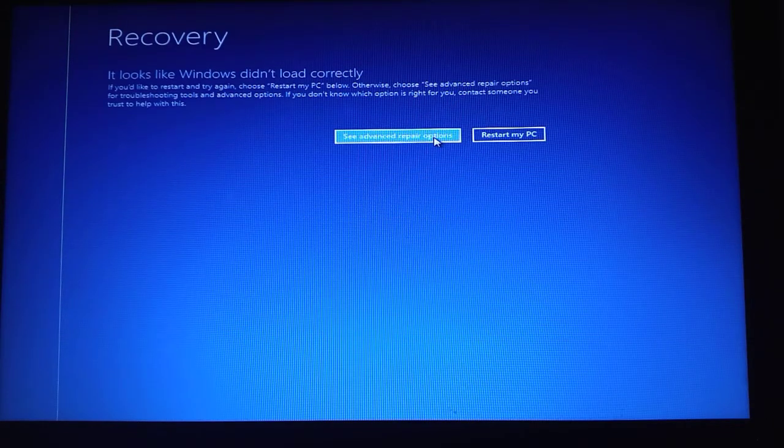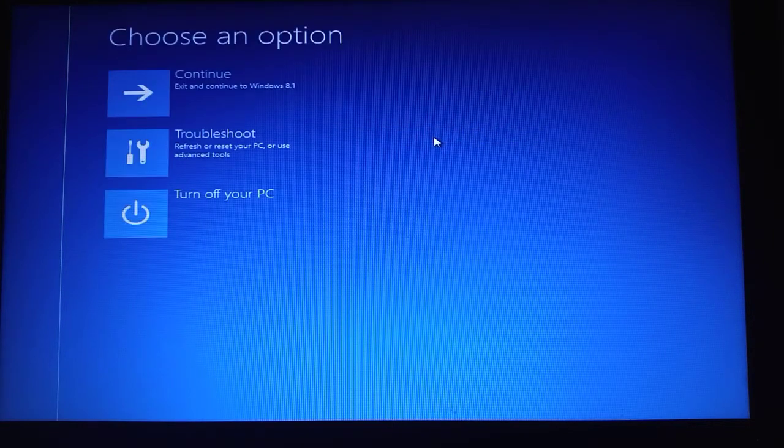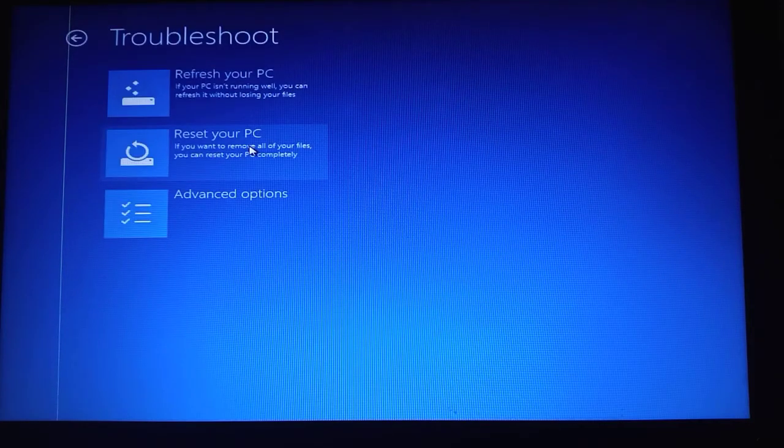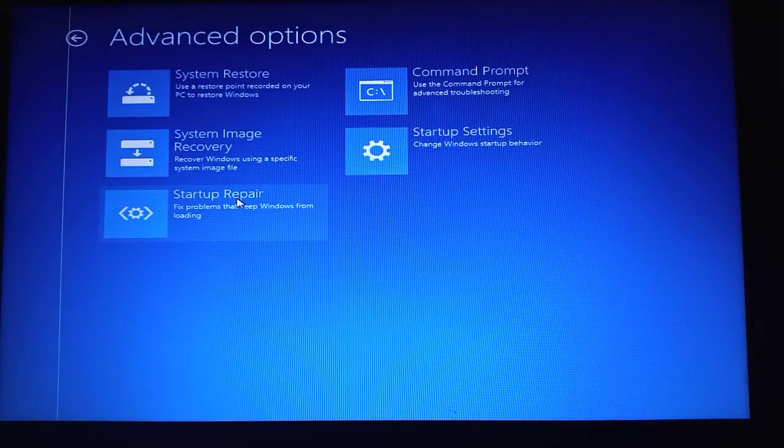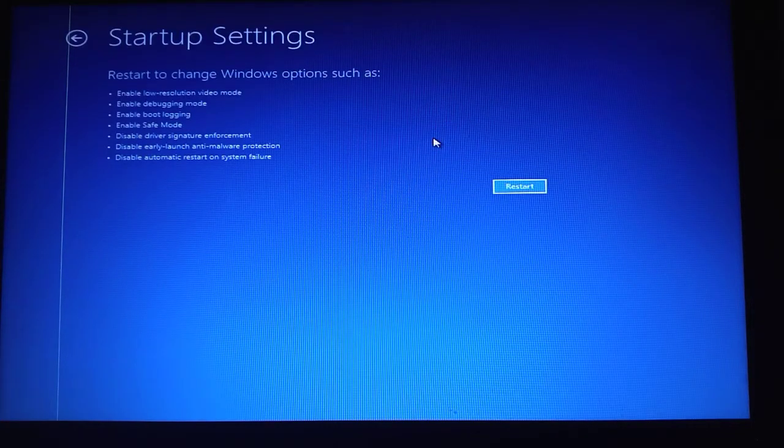All you have to do is click the Advanced option. In Advanced option, select Troubleshoot. In Troubleshoot, select Advanced option. In Advanced option, select Startup Settings. And okay guys, here in Startup Settings, click the Restart button.